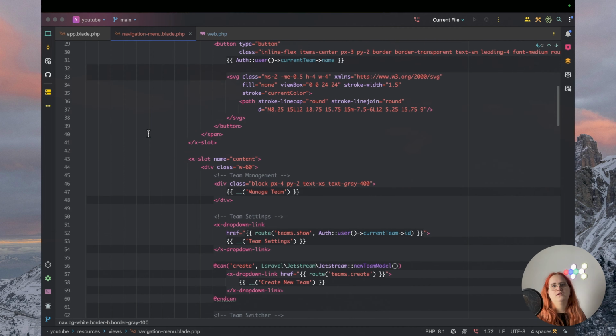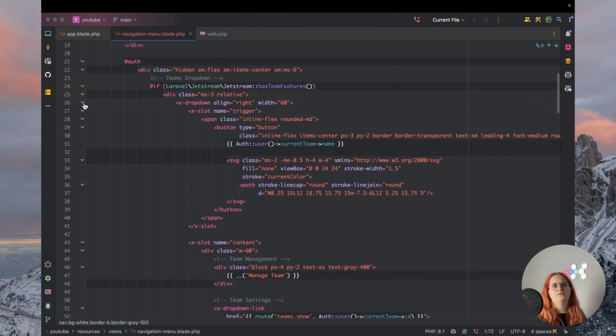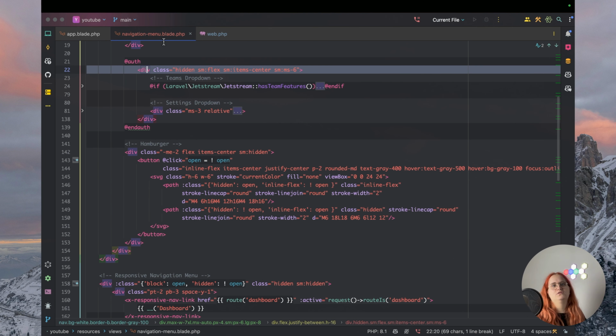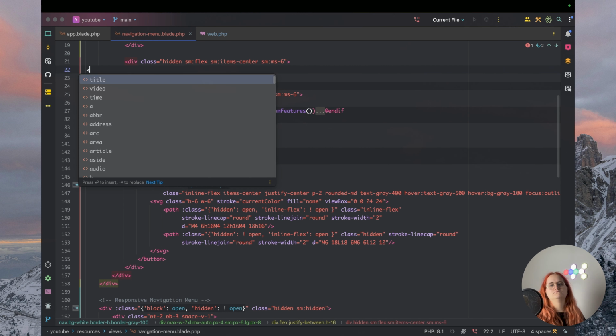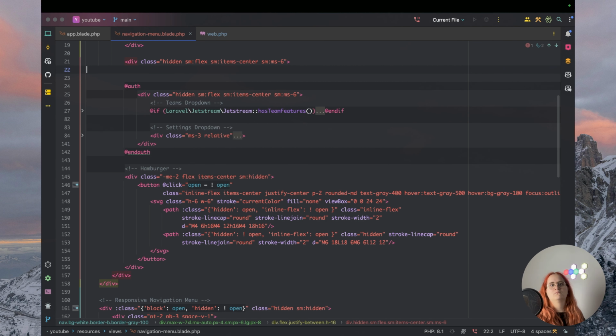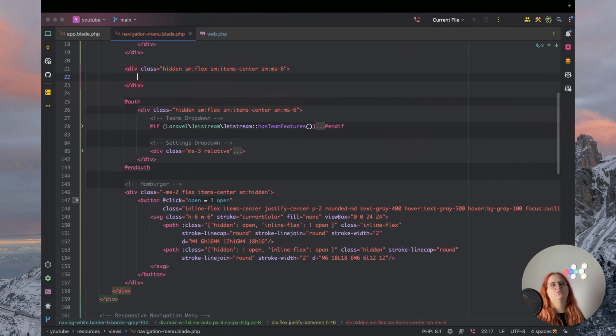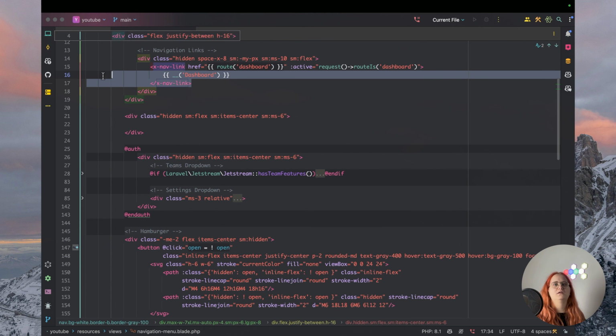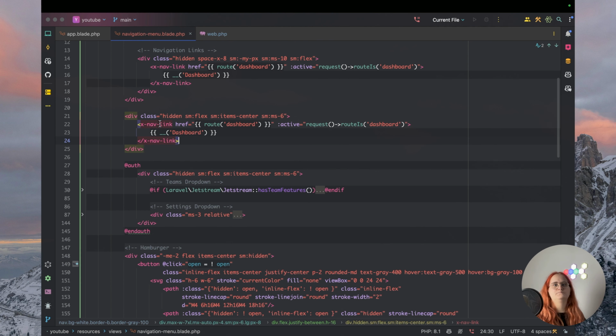So I'm going to make sure we close this drop down here. I'm going to copy this, and I'm going to create two different links here using the x-nav-link. I am going to go into the login page here, and we're also going to make sure we have the register.